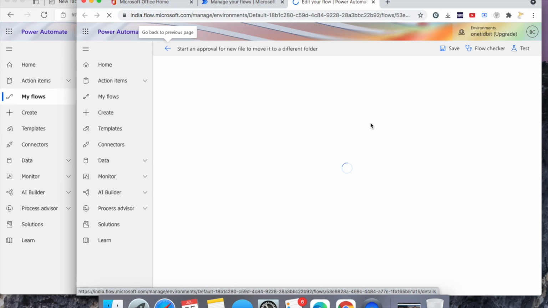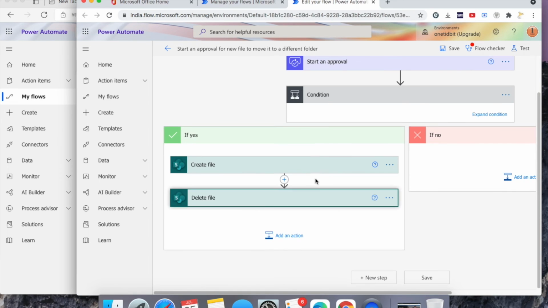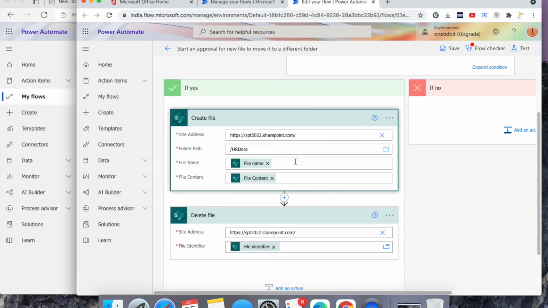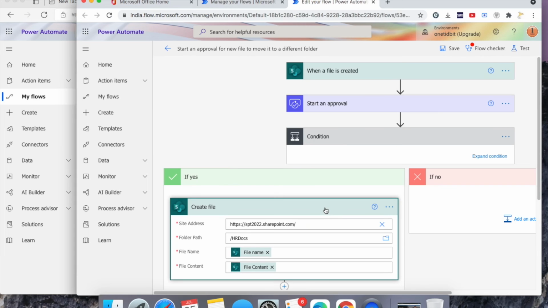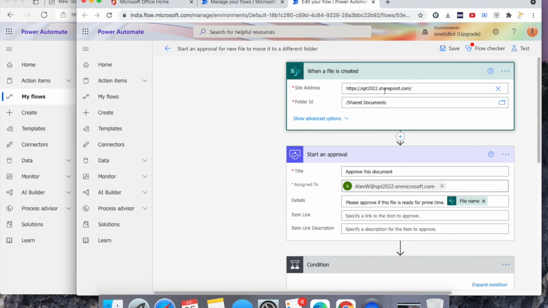This is the flow now. It came with everything I have created in the different environment. You just need to change the site address here because it is a different environment. You just change the username and the site name. This is how you can share a flow, or import and export flows to different environments.